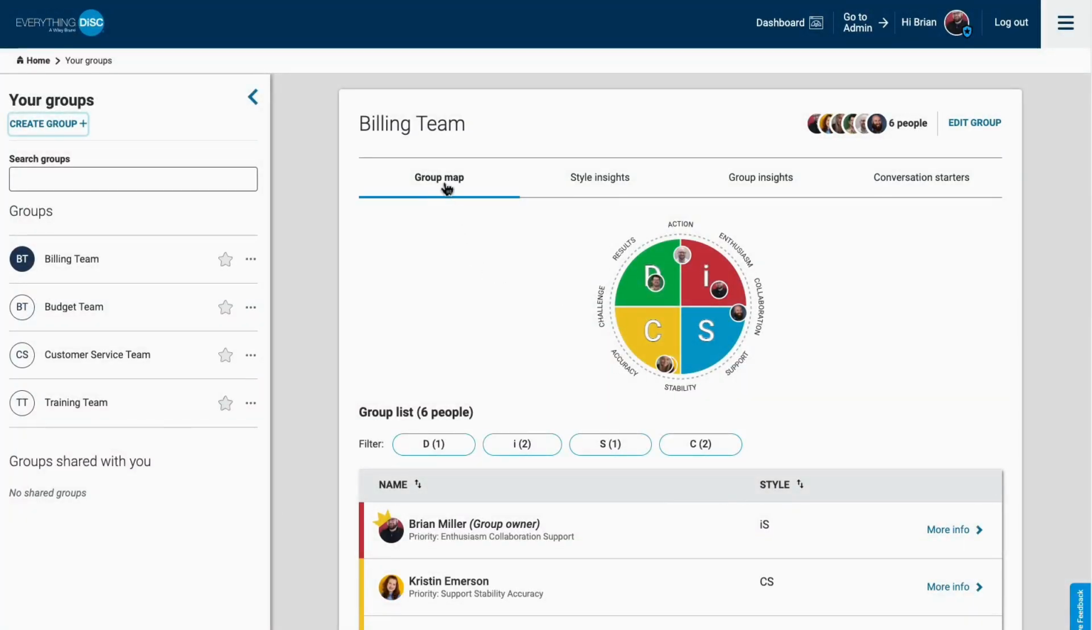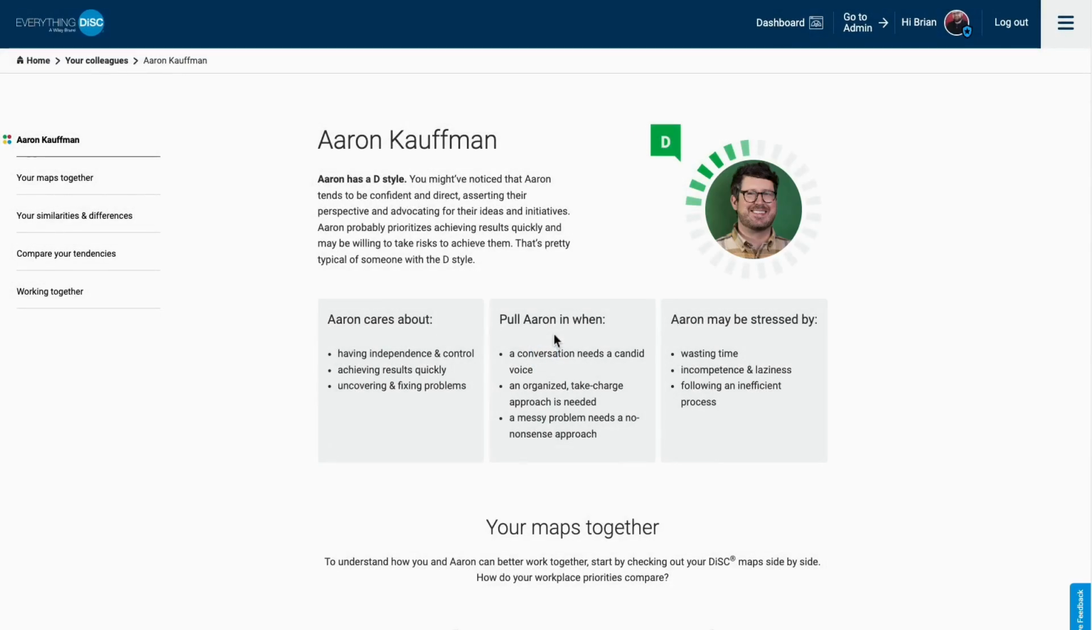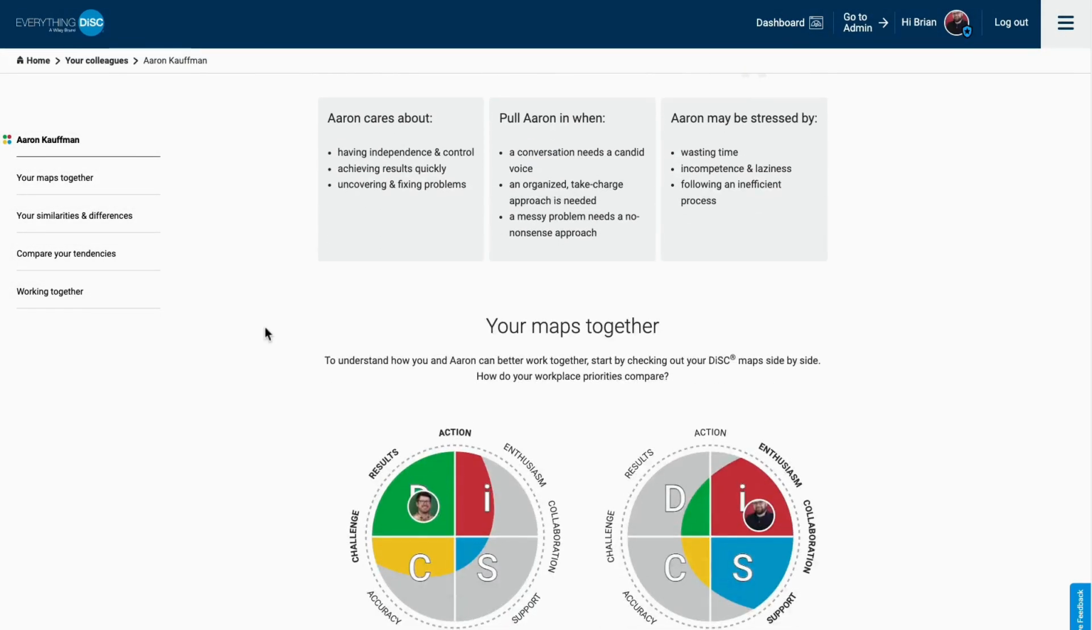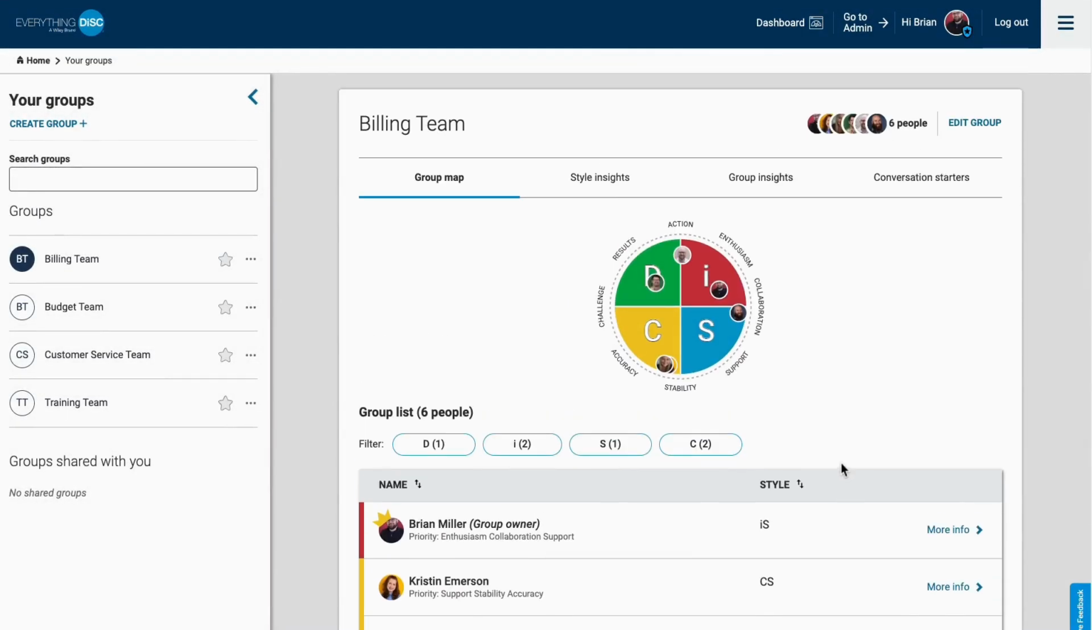And you'll notice right here at the top under Group Map, I can see everyone that I've added to the team right here at the top and where they land on the DiSC map. And if I scroll down, I can see each of us here along with our DiSC style. Now, if I click on More Info on any of these, it'll direct me to their personal profile and create a one-on-one comparison. So if I clicked on Aaron, for example, it'll create a one-on-one comparison between Aaron and I. Let's go ahead and navigate back here.